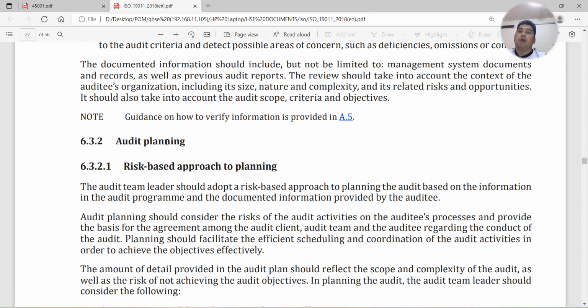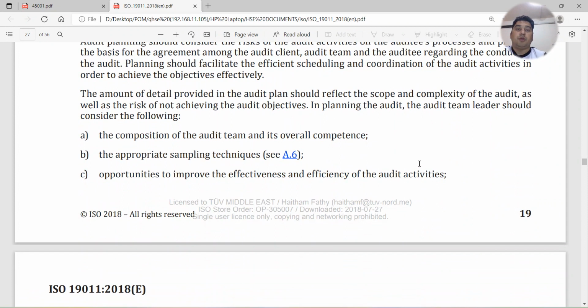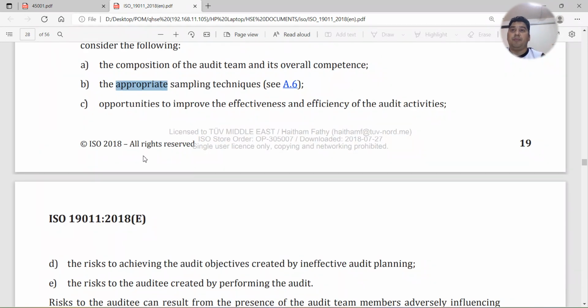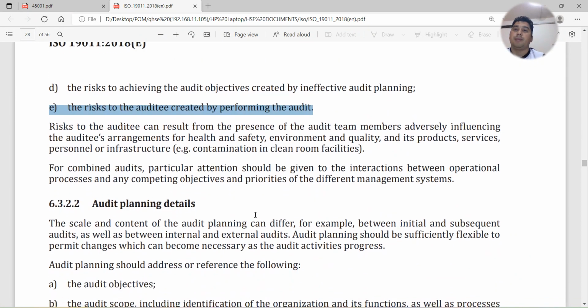After that, audit planning. You have to plan the audit. It should be a risk-based approach to planning. The audit team leader should adopt a risk-based approach to planning the audit based on the information in the audit program and the documented information provided by the auditor. So when you are doing the planning, the composition of the audit team and its overall competence that you have to check, the appropriate sampling techniques, how you're going to take the samples, opportunities to improve the effectiveness and efficiency of the audit activities, the risk of achieving the audit objectives created by ineffective audit planning, the risk to the auditee created by performing the audit. So all these things you have to consider when you are planning the audit.